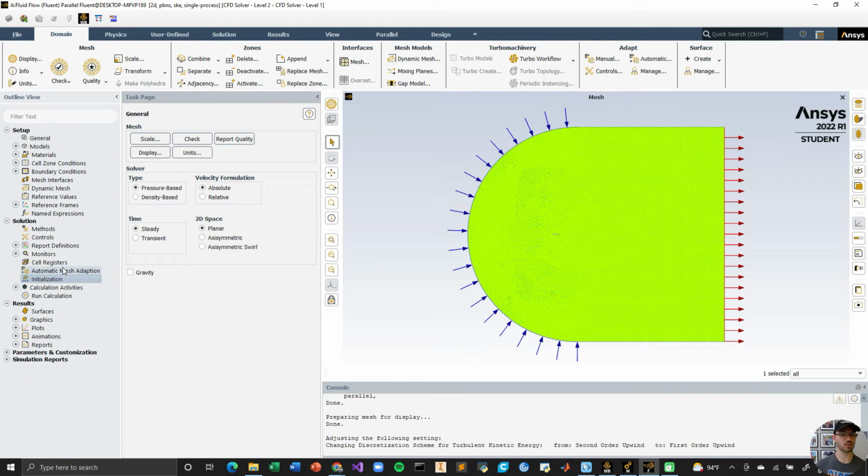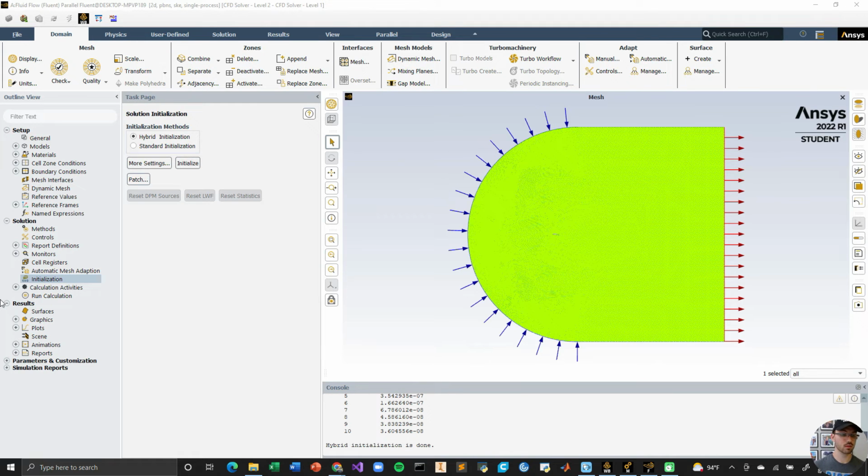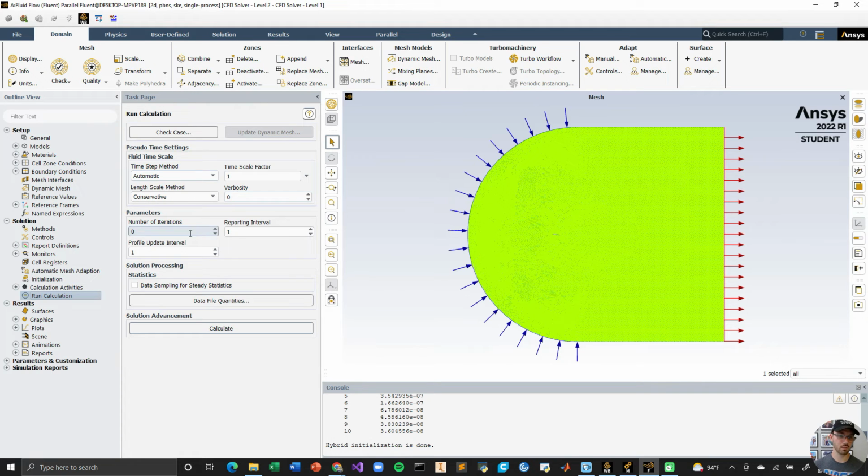Then double click initialization, make sure it's at hybrid initialization, and initialize. Now that the initialization is done, double click run calculation under calculation activities. Here the only thing we need to change is the number of iterations, and I'm going to set this at 1,000 iterations. An iteration is just a new time calculating, so that way when we have our graphs showing our data, even our contours as well, we'll have more data points to work with.